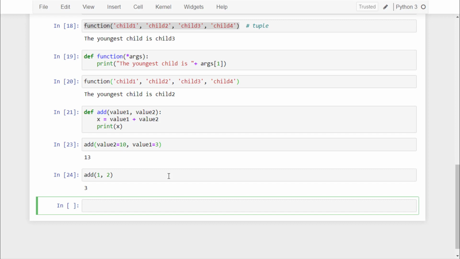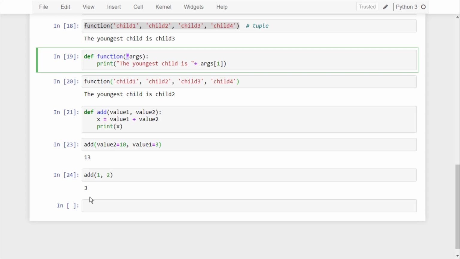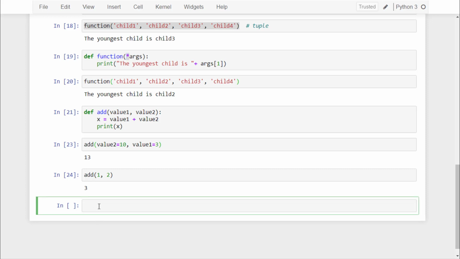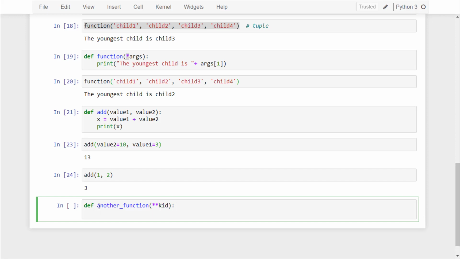We can also provide n number of arbitrary keyword arguments. For this we will use 2 asterisks. Here we have used a single asterisk. We can use 2 asterisks for an arbitrary number of keyword arguments. So for example, I will say def another function. We will say here also a kid, and then we will say print the last name of youngest child is. Now since we are providing a keyword argument, we have to use a key. So it will be like this: kid last name.